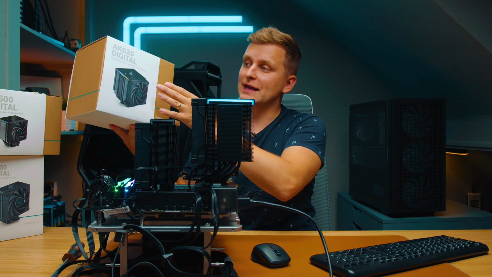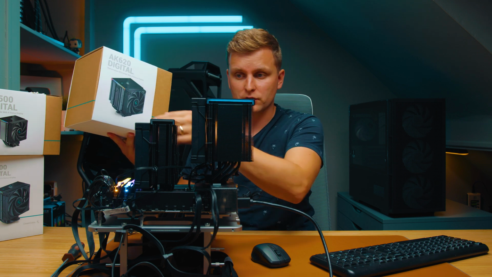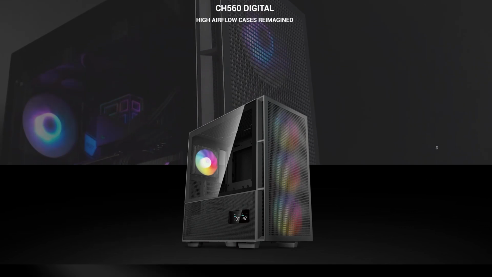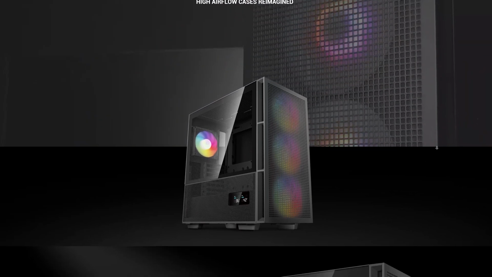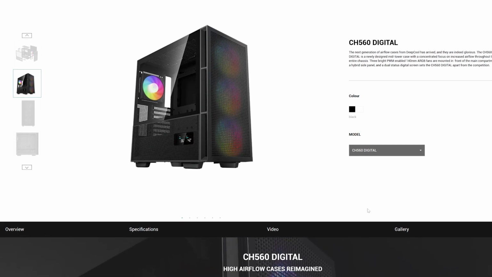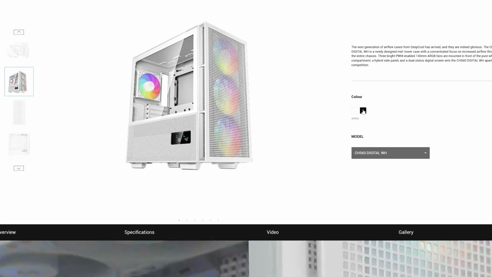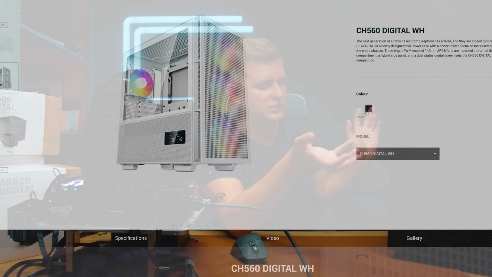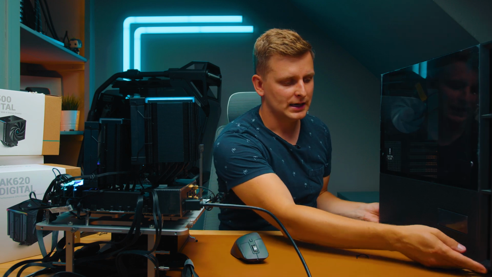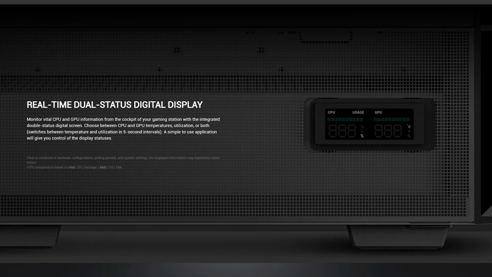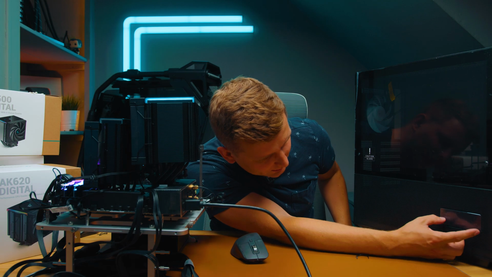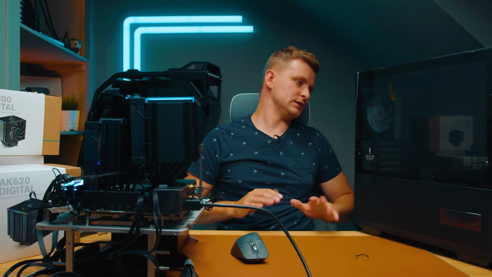And then we've got the AK620, which is the most powerful cooler out of these, and it works exactly the same as the AK500. But then we've got the digital case. So this is quite a cool, interesting case. This is the CH560 digital. And there are white versions of this as well as the non-digital version. Basically the only difference between the digital and non-digital is this little side panel here, which shows your temperature or usage. But in here, this panel is slightly different because it does slightly different things.